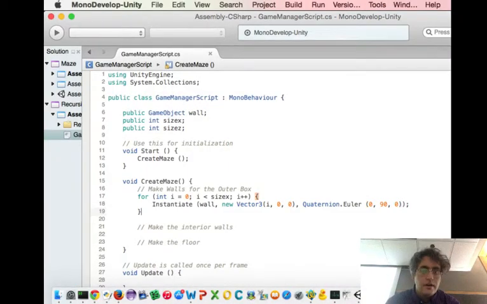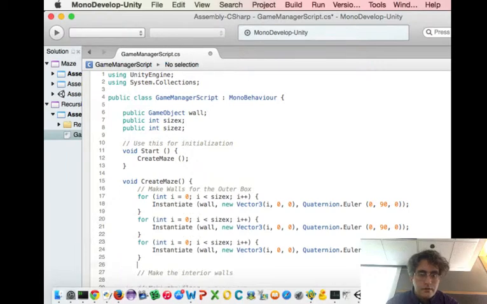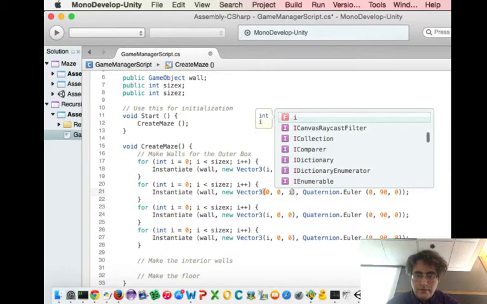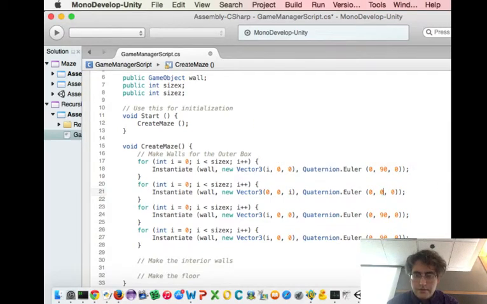Okay, so I need to do that 4 times. To size Z. Let's do it in the i direction. This time it's going to be a bunch of zeros. But I want another one for X, another one for Z. And where should I start them?